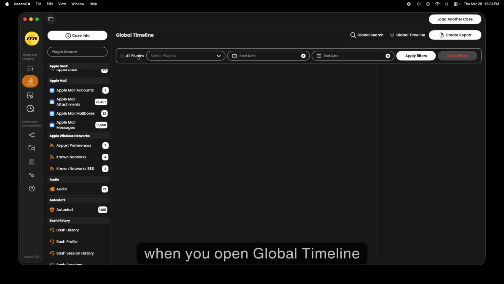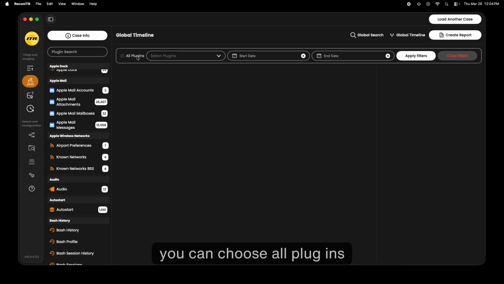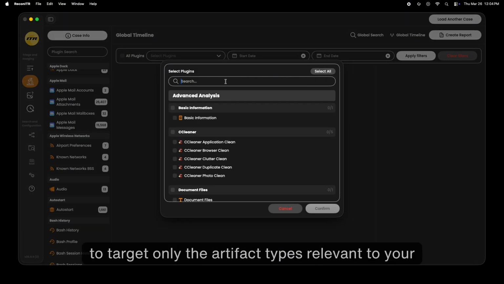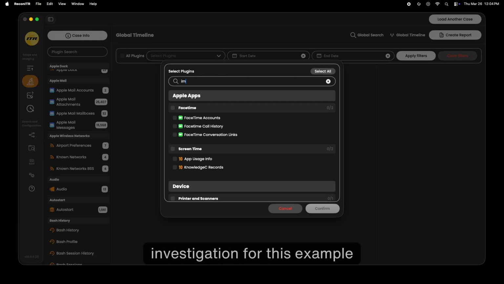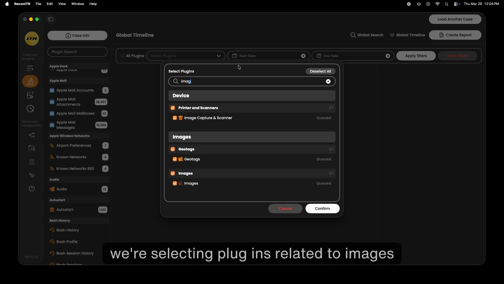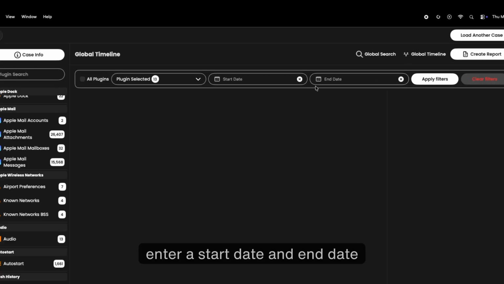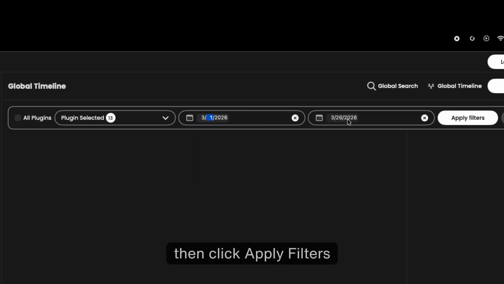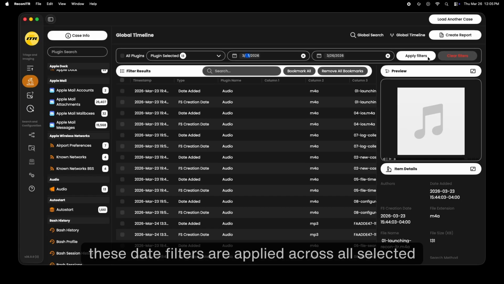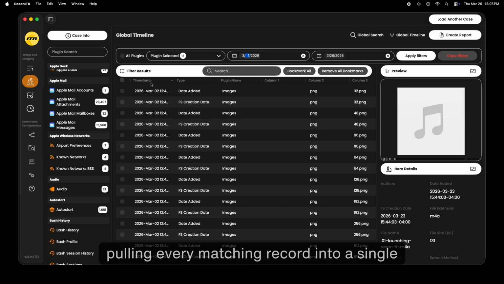When you open Global Timeline, you'll first select which plugins to include. You can choose all plugins, or use the Select Plugins drop-down to target only the artifact types relevant to your investigation. For this example, we're selecting plugins related to images, audio, and music. With your plugins selected, enter a start date and end date, then click Apply Filters.